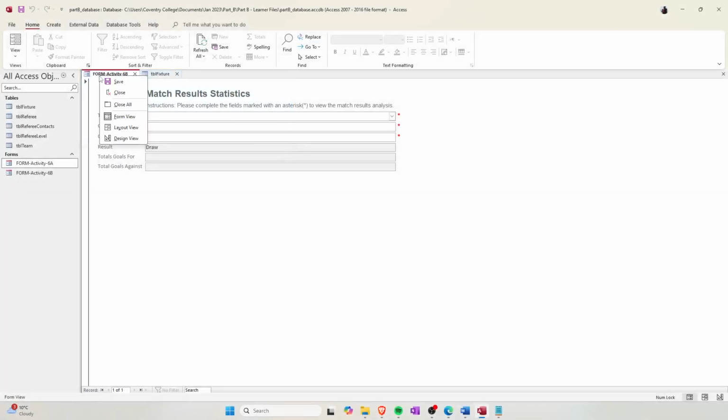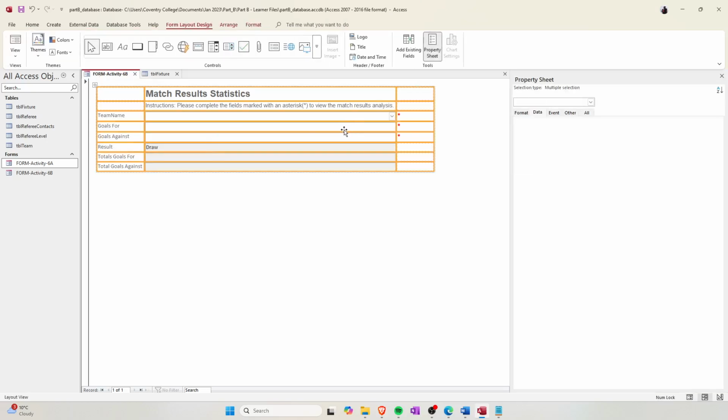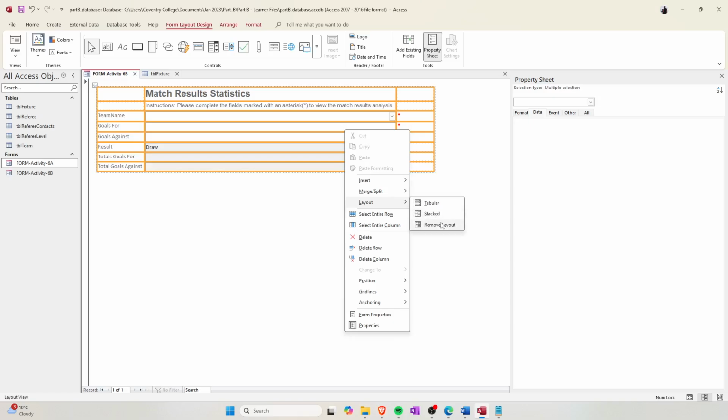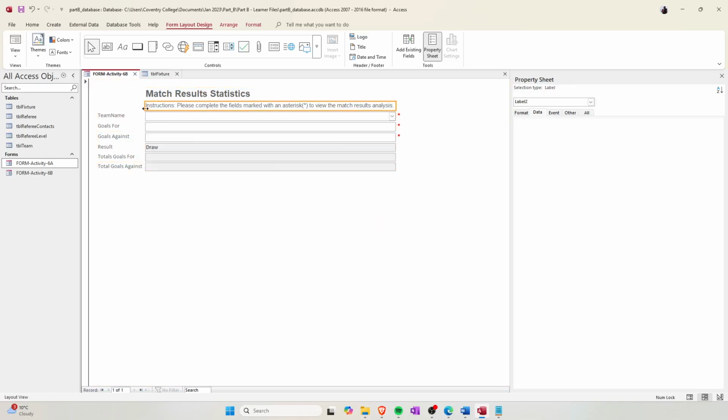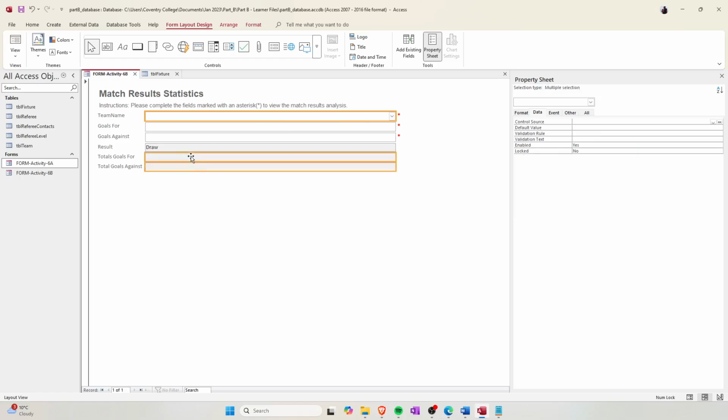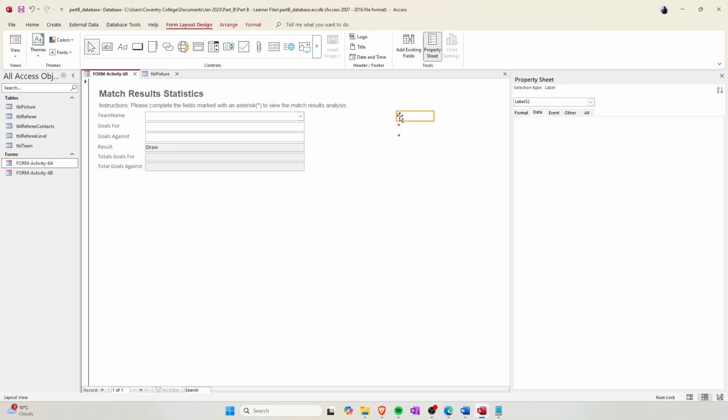Oh, I forgot to do this. So remember, only when you're certain, you don't need to add anything. Do you do this part? Remove layout. Okay. There we go. All right. I think I'm happy with that.